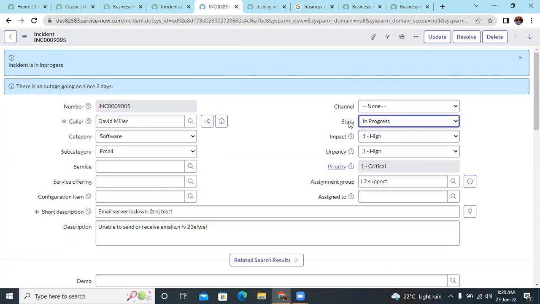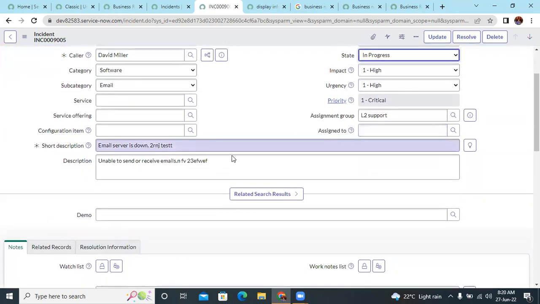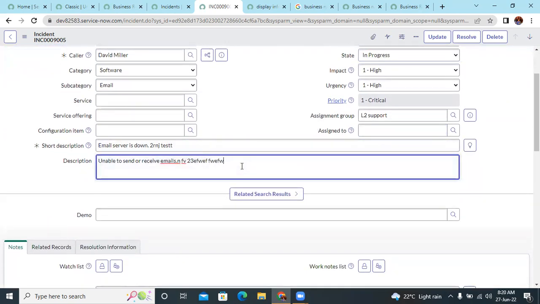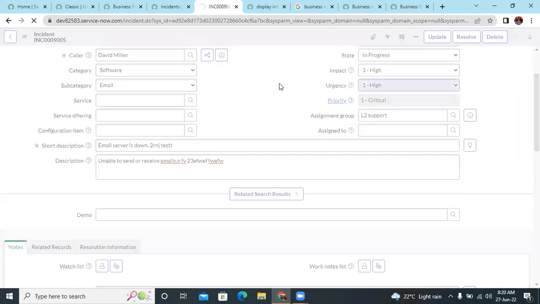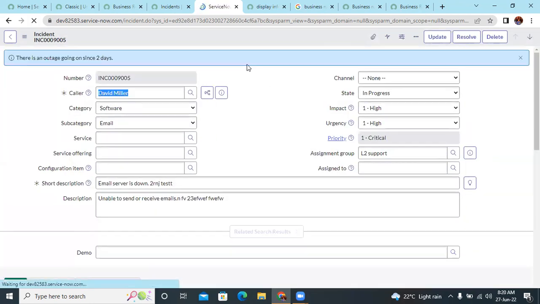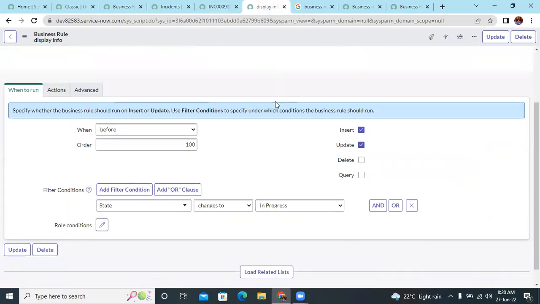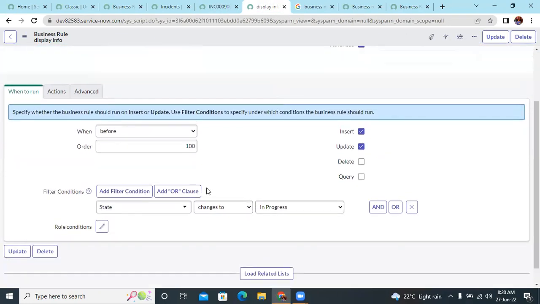Okay. So now apart from state, if I try to change some other field and save, I'm not getting that particular message. Why? Because I'm not changing the state. Only this particular business rule will run when state changes to in progress. Okay.